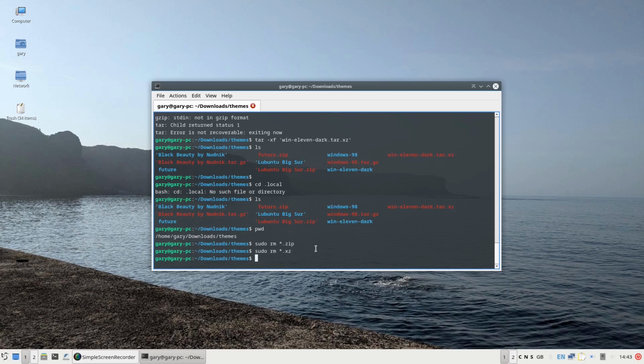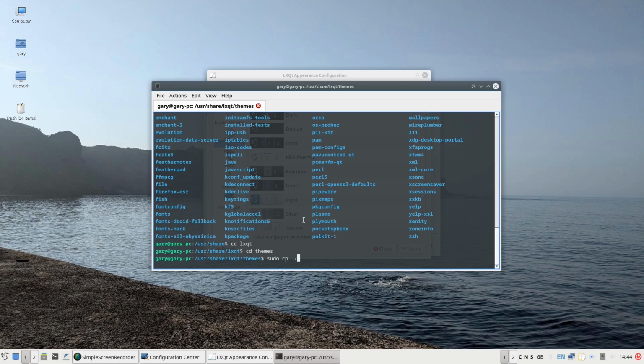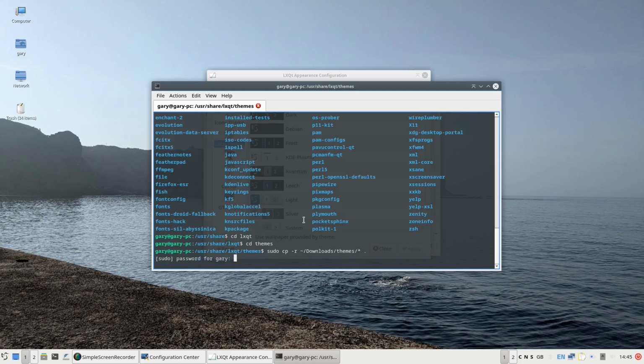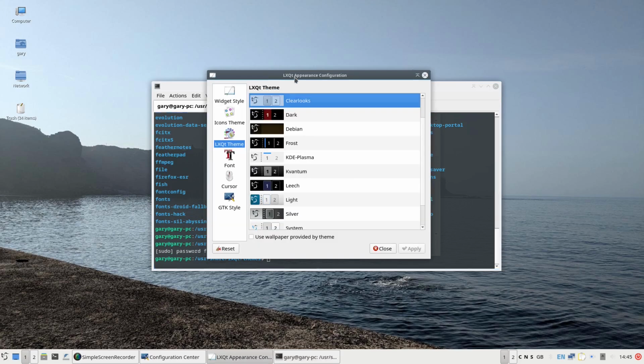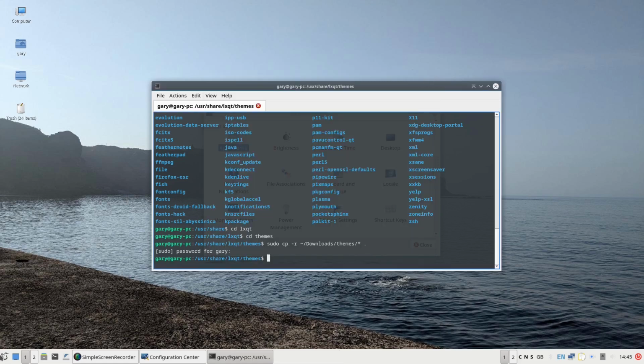Now type cd /usr/share/lxqt/themes and type sudo cp -r ~/downloads/themes/* . And what this is going to do, now the command's on the screen for those of you who didn't follow along with that, but what that's going to do is copy the themes from your themes folder under your downloads folder into the usr share lxqt themes folder.